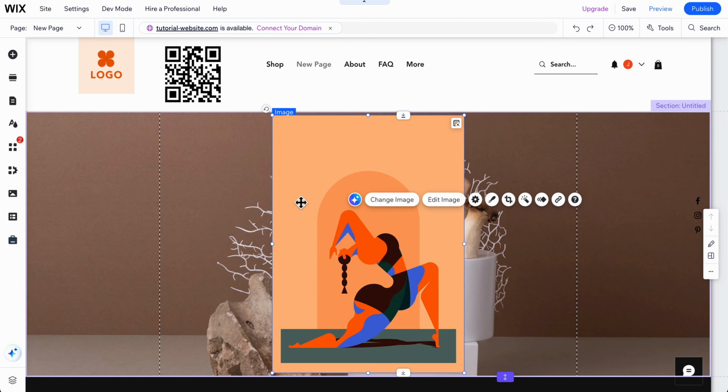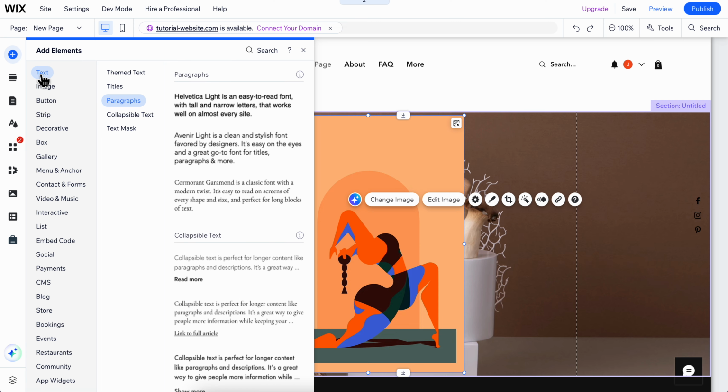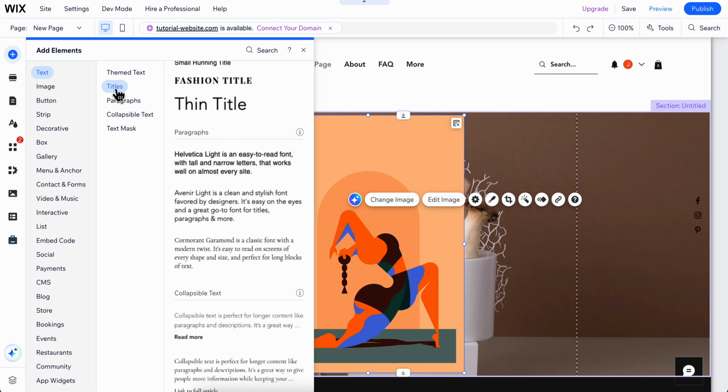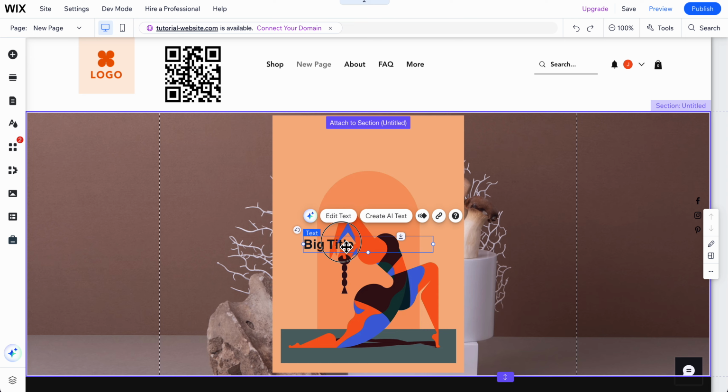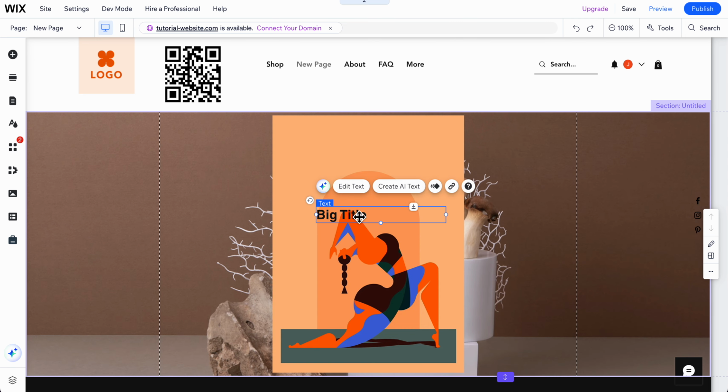Now, if you want to add text over this image, you're going to have to click on add elements, then go to text, and then you can choose titles, paragraphs, and then simply drag it above it just like this.